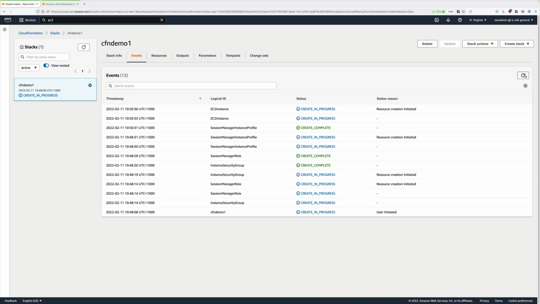So we're almost at the end of the process now. The EC2 instance is going to be the last thing that the stack will create. At this point, just go ahead and pause the video and wait until both the EC2 instance and the stack itself move into create complete. Once both of those move into create complete, then you can resume the video and we're good to continue.